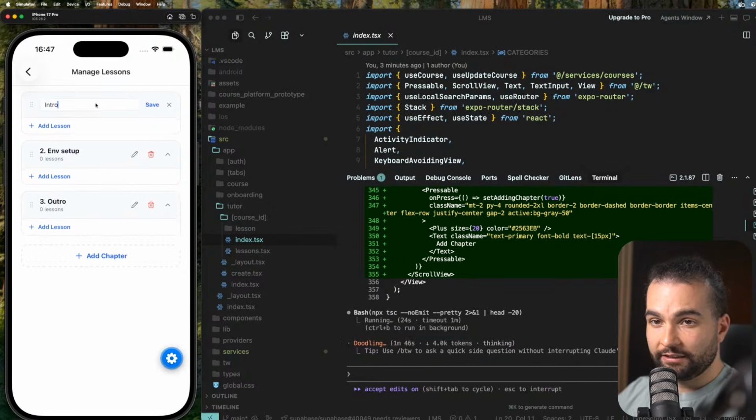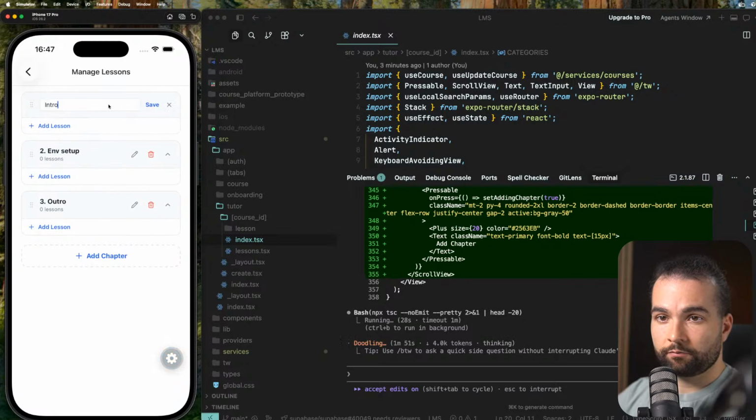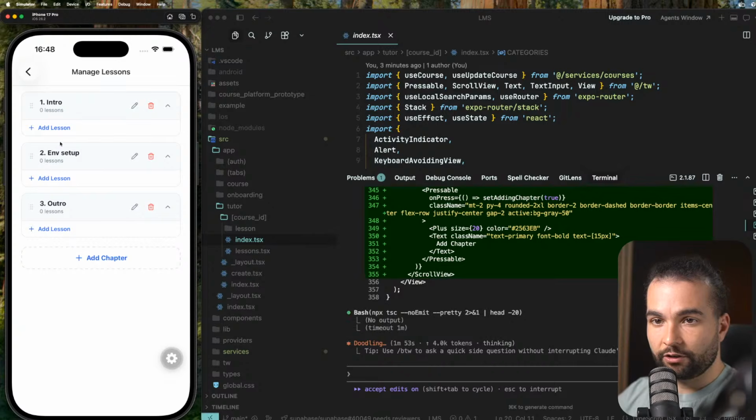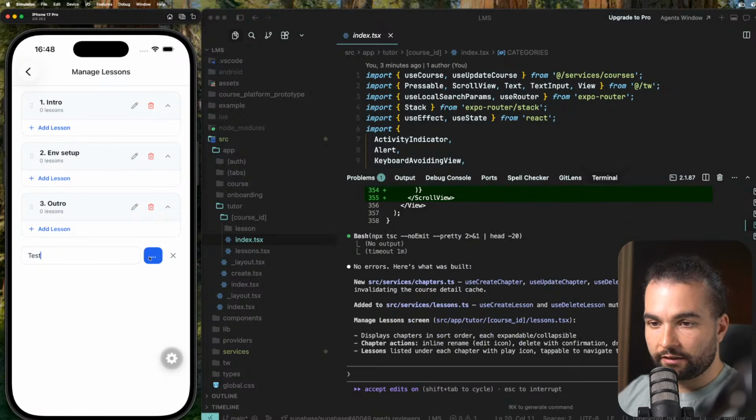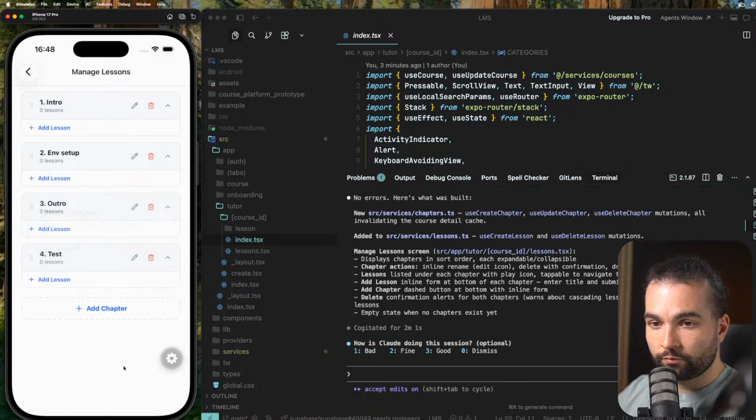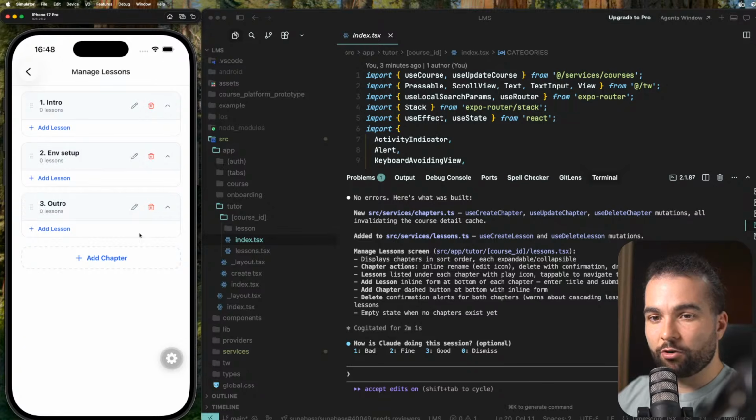I can edit it, intro 1, 2, 3. It works. Nice, I really like how it does it. Test, I can also delete it. Perfect. I can also reorder it. I don't think we can do it right now, but it's okay.